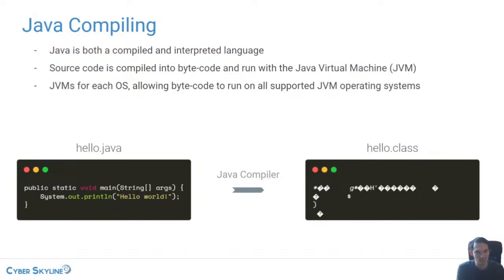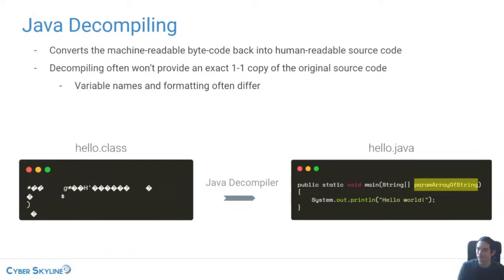It's not human readable. So when you're reverse engineering, you'll often find it helpful to be able to retrieve the human readable format, the source code, from the bytecode. You might have access to just the compiled version and you want to get back to the human readable version. And that's what you use decompiling for.